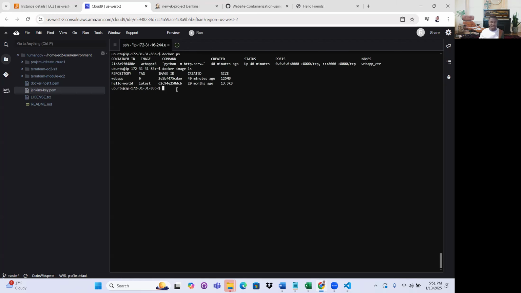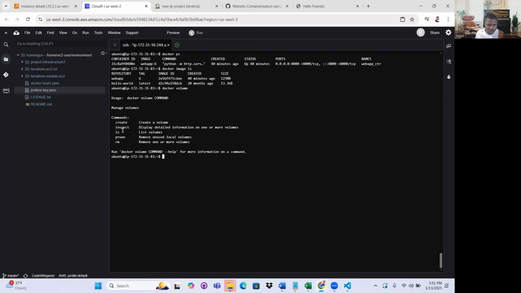Let's also do another Docker command. Let's do docker volume ls. From here we can see there's really no volume.